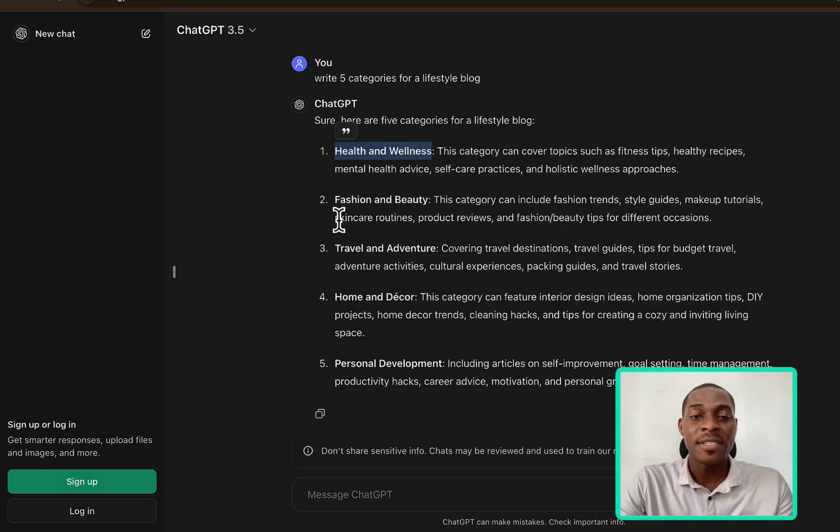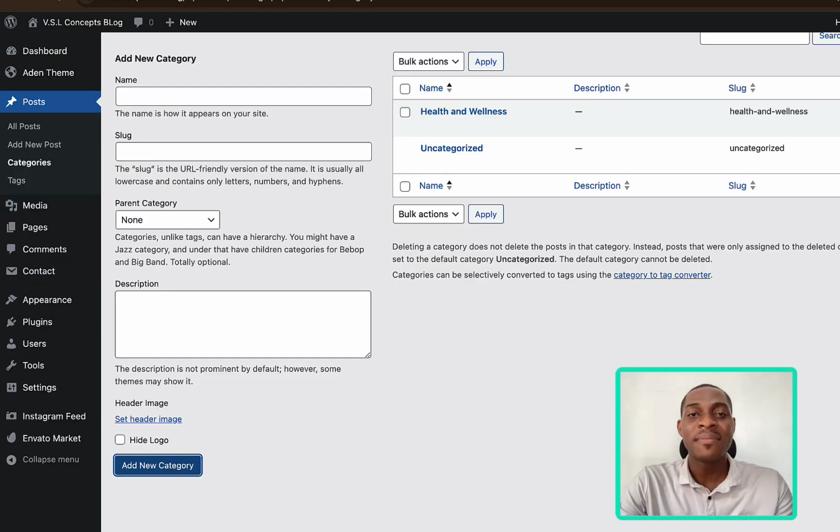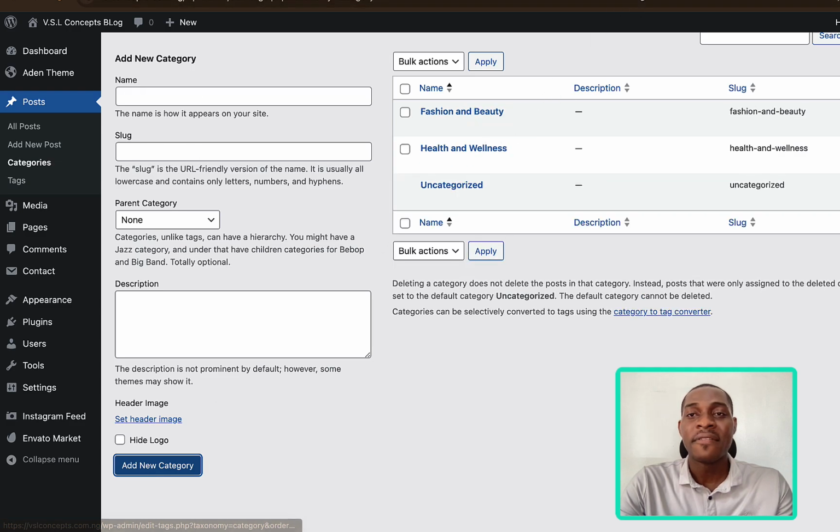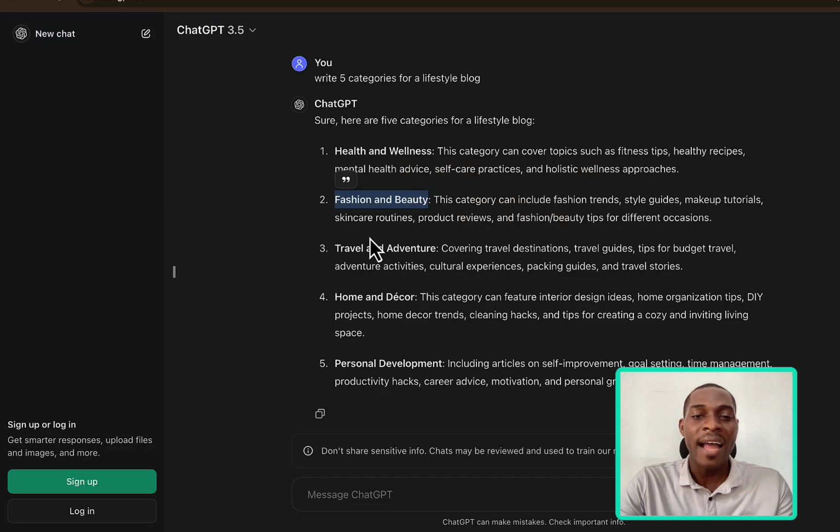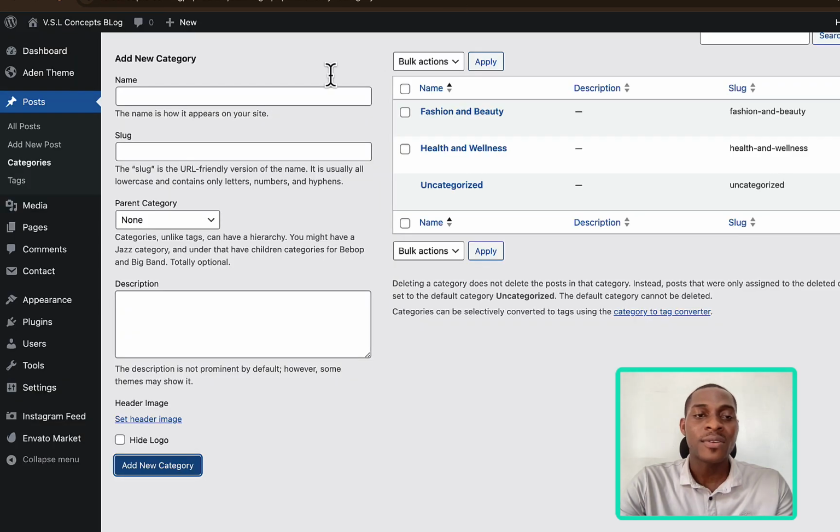So I'll go back to ChatGPT, copy the second one, fashion and beauty, and do the same thing right there. Put in the name, fashion and beauty, paste this, remove the space, fashion and beauty, and then add new category. The very next thing to do is to add the third one, travel and adventure. Copy this, come back to categories, add this category, travel and adventure. So travel and adventure, put in the slug, travel and adventure, and then click on add new category.